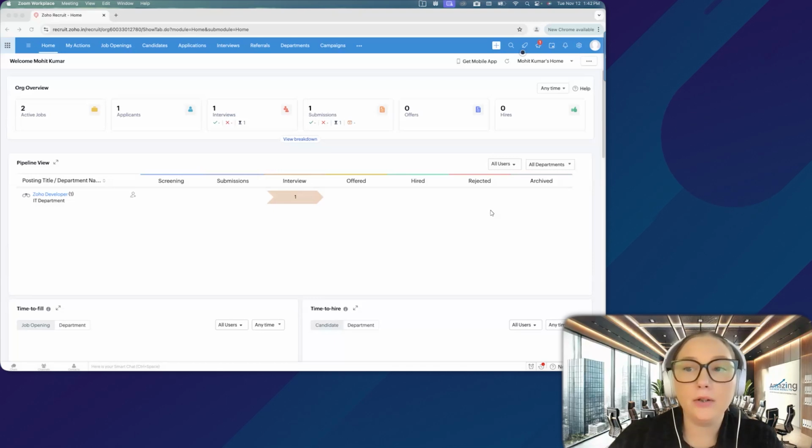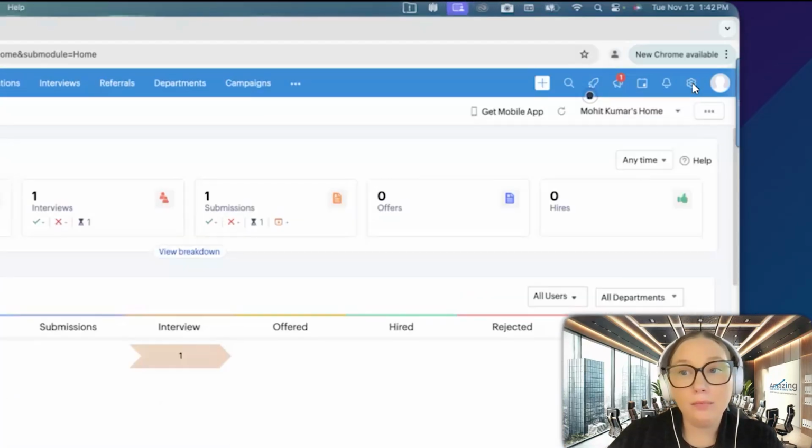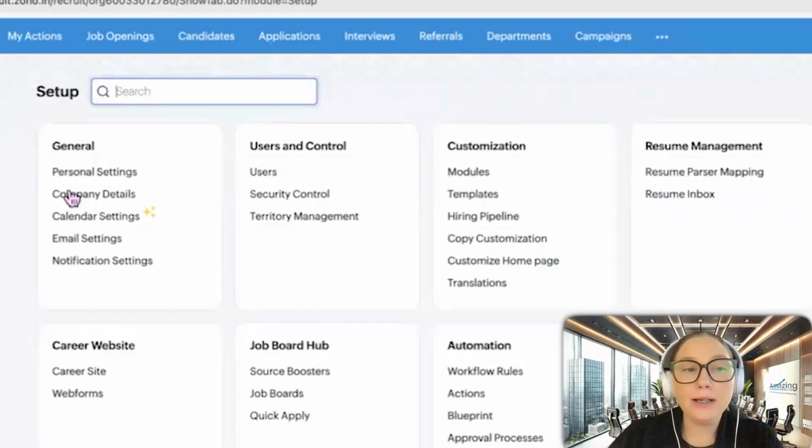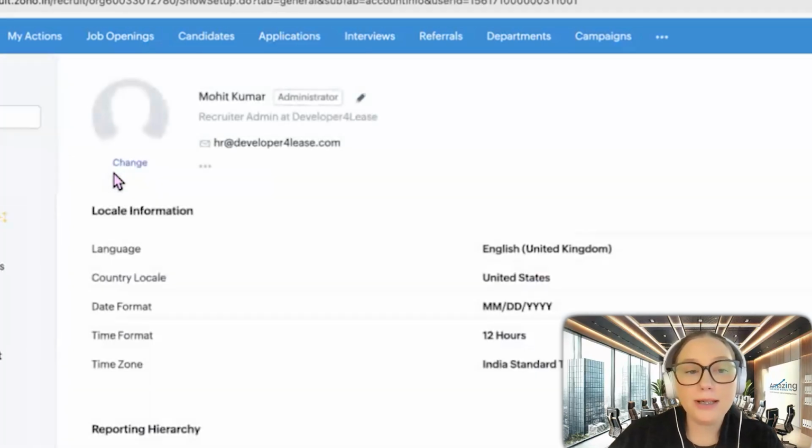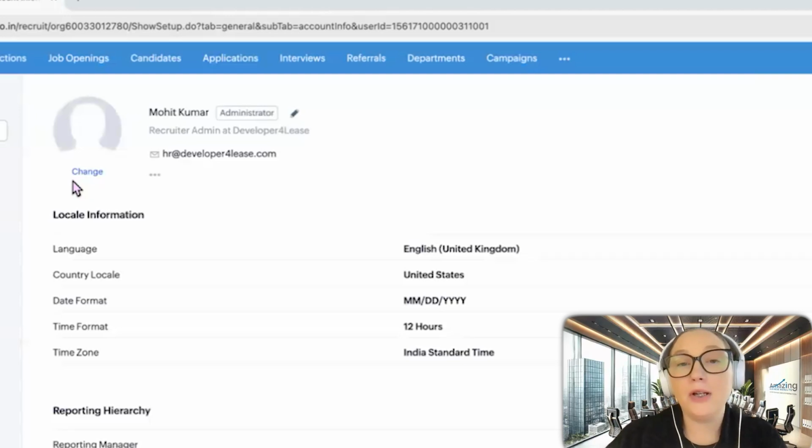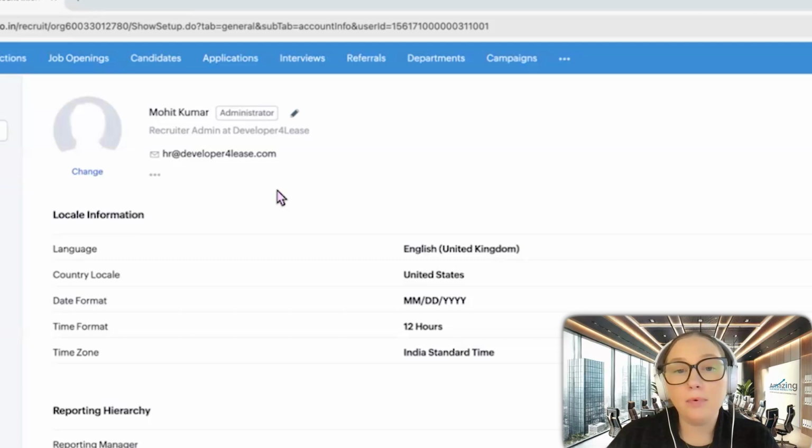So the first thing we're going to do is click on our gear icon from the home screen. And then from here, we're going to see under the general section, we have lots of different types of settings to set up there. So we're going to start with our personal settings. So personal settings are going to be everything that pertains to you as the user. So your name, your email address, you can add your photo here. We can change our language. We are going to set up what country we're in, our date and time format, and our time zone. So all of that's going to be set up in the personal settings.